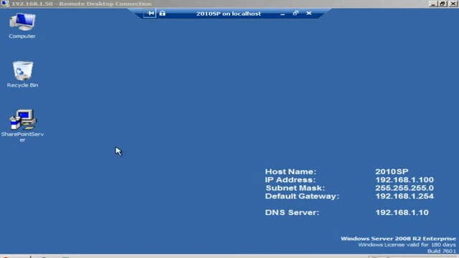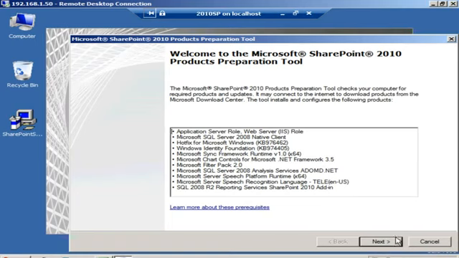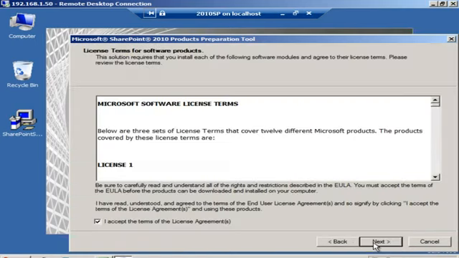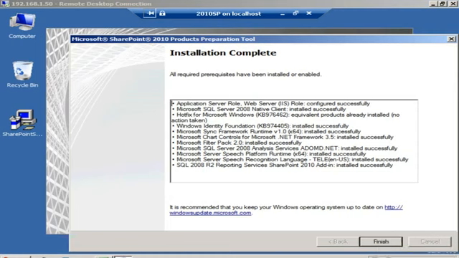Let's install SharePoint server. Let's first install the software prerequisites. Next, accept the license agreement. I'm going to stop the video, and as soon as this comes back, I'm going to resume. Okay, the software prerequisite is done, and I'm clicking on finish.